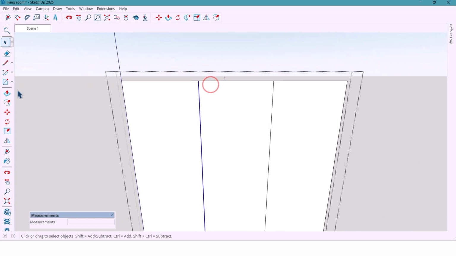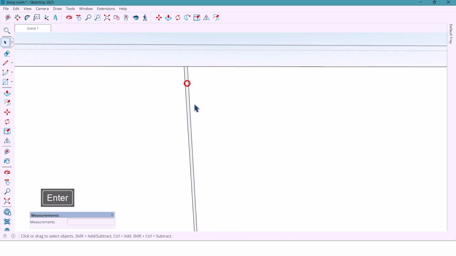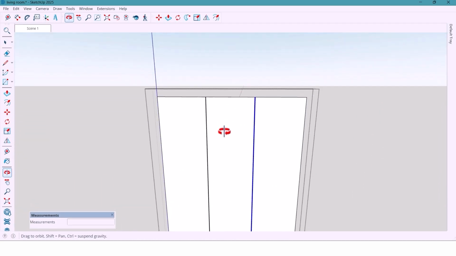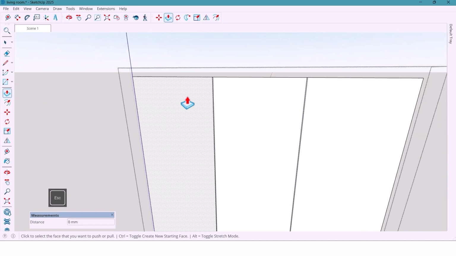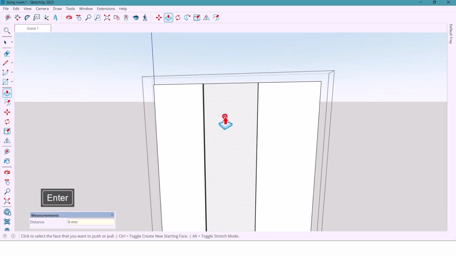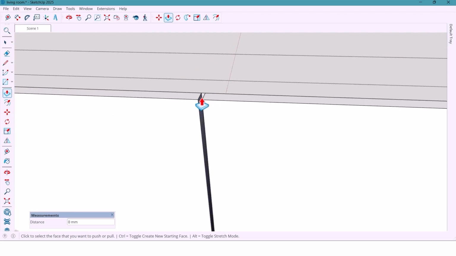Okay, I take a copy of this line at 5 millimeters and select this one and take another copy. And now I extrude this part 20 millimeters and also extrude the middle lines just like that.